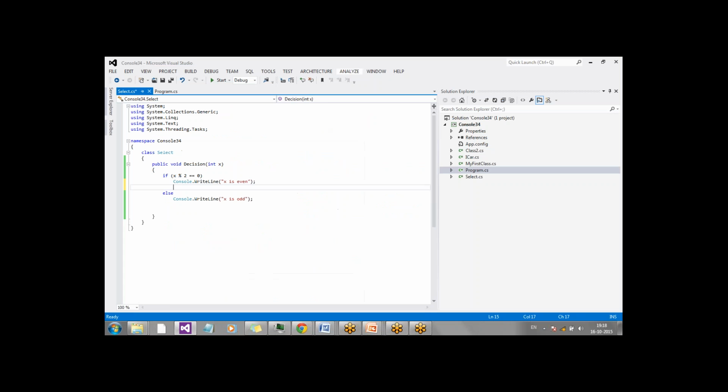Okay, so then let's change our logic this way. If x is greater than 0, fine, then we will say x is positive. Okay, and else we'll say negative, right? However, 0 is neither positive nor negative, right?